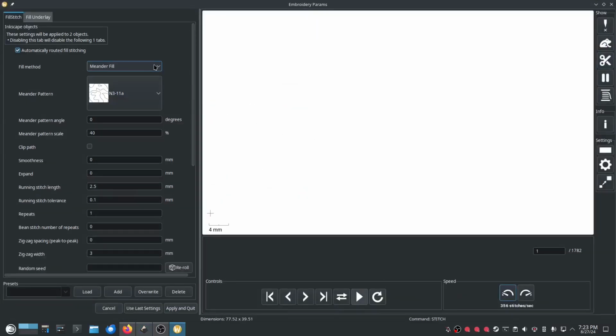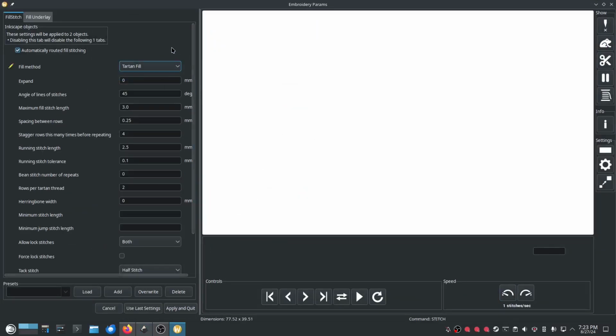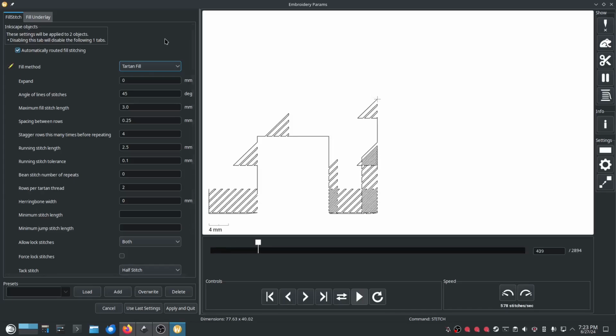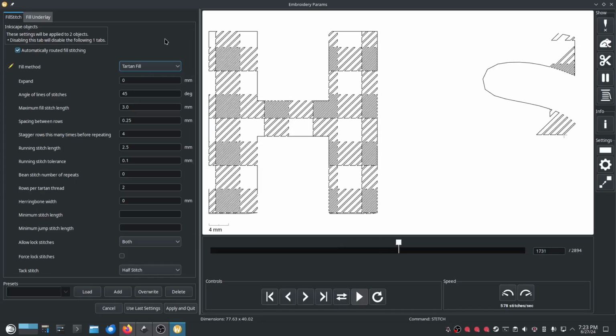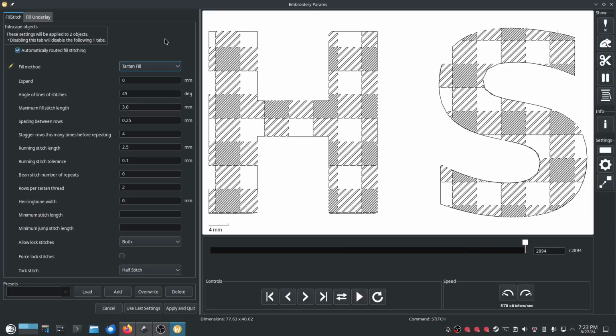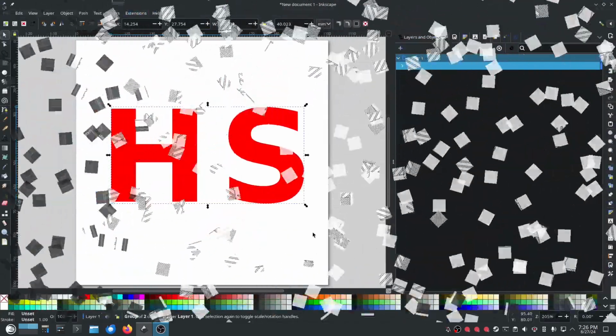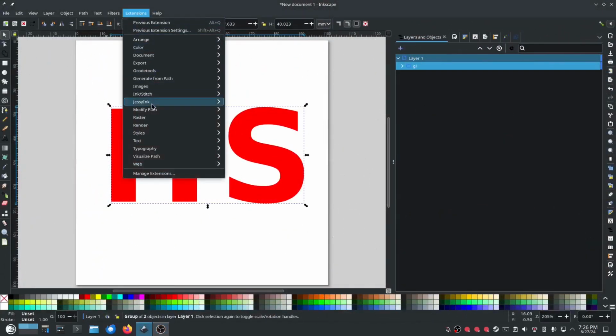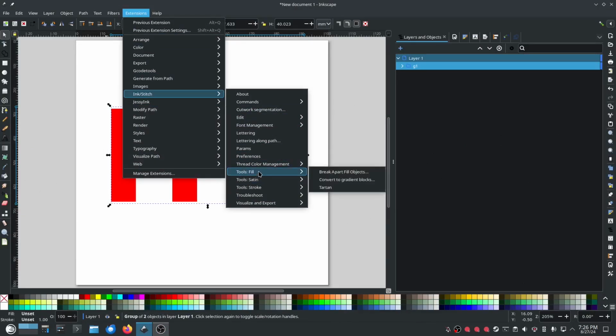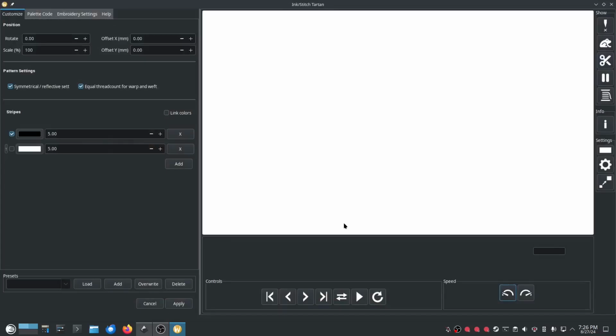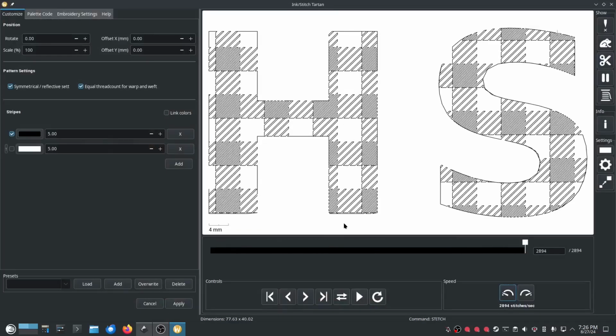Params. Meander fill. Tartan. Now tartan is very cool. There's your tartan. You can see that the params for tartan fill really don't have a lot of tartan options. So what you need to do is apply and quit. Now you can go to Extensions, Inkstitch, Tools, Fill, Tartan. There is a separate tartan option.